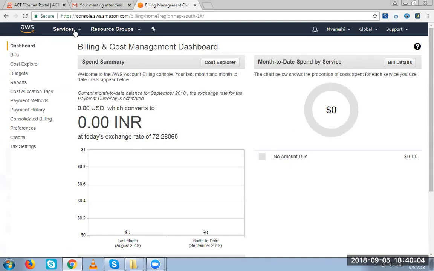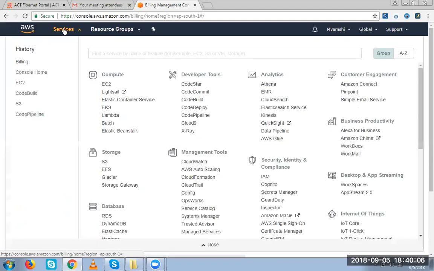This I will show you how to create the EC2 instances. So go to the services and go to the compute section. Then here you can find EC2. EC2 is like an Elastic Compute Cloud. It is like a virtual machine in AWS.